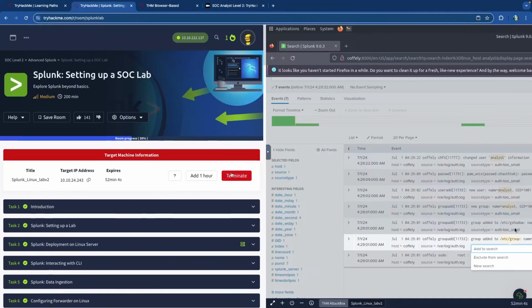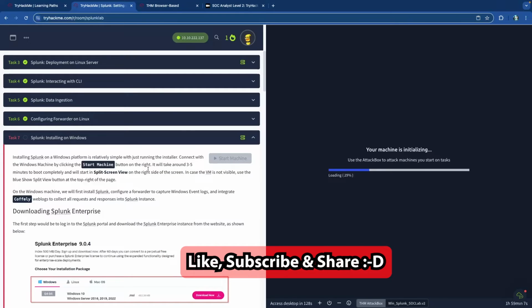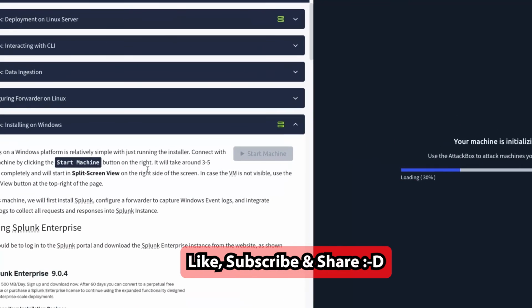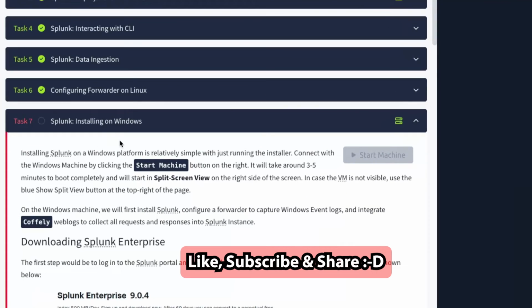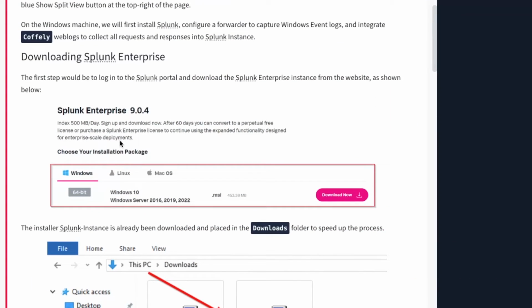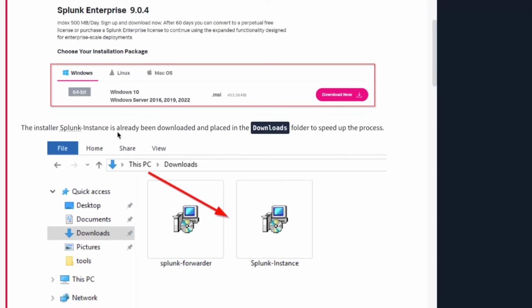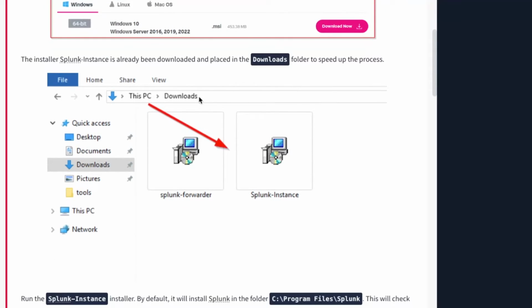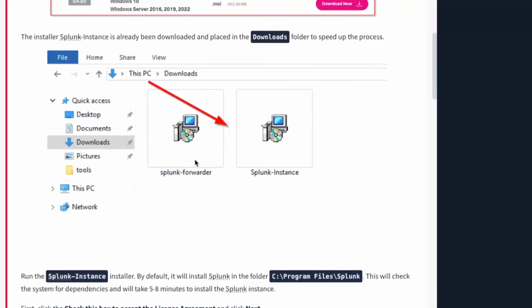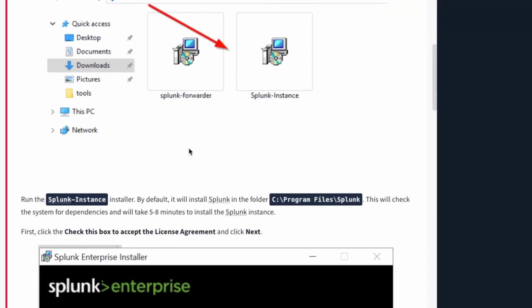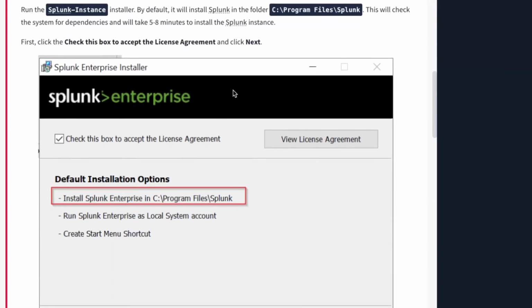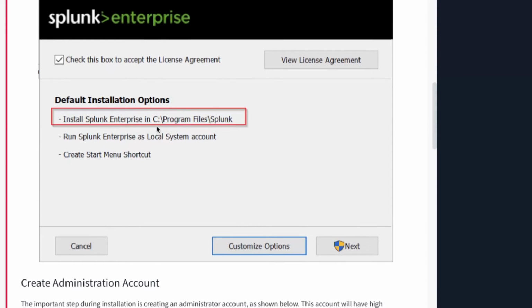So let's do that. While our Windows machine loads, I'm just going to read through these instructions. They're very similar to the other one, except a little bit more user-friendly, because instead of using the command line to do the installation, you just go through the file browser in Windows. Once you've downloaded the file, you go inside of it, and you have the Splunk instance and a Splunk forwarder, so you just double-click on that, and it walks you through the installation. It's going to install it inside of the Program Files Splunk folder.